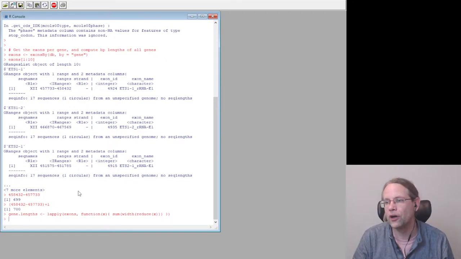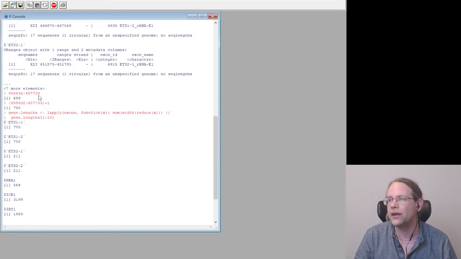All right, so now we've got our gene lengths. Of course we want to check the first couple to make sure that it's all okay. So let's look at the first 10 gene lengths. And indeed, we calculated that ETS1-1 was 700 base pairs, and it's actually true.